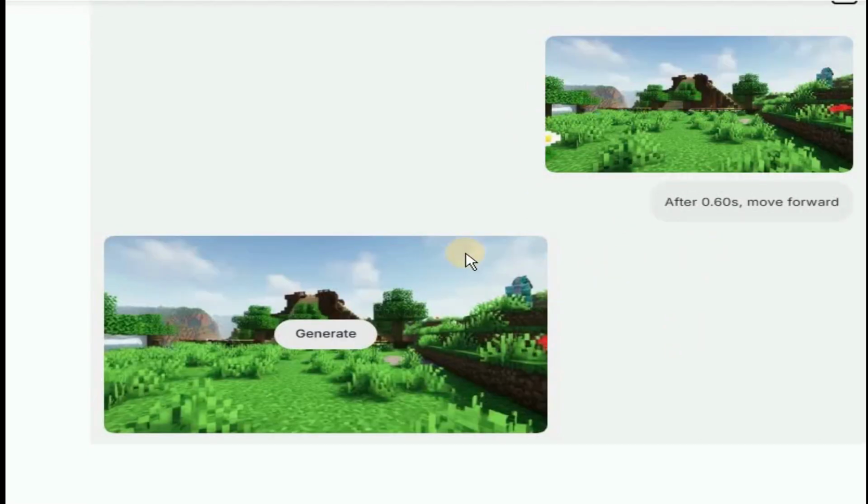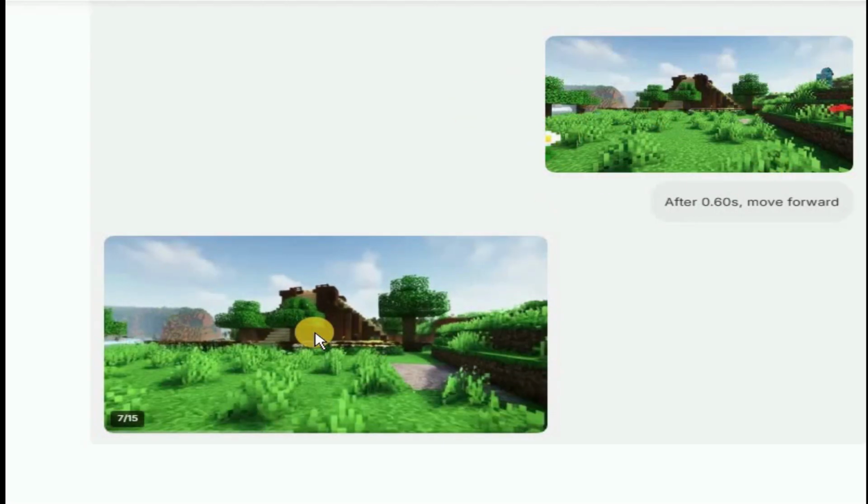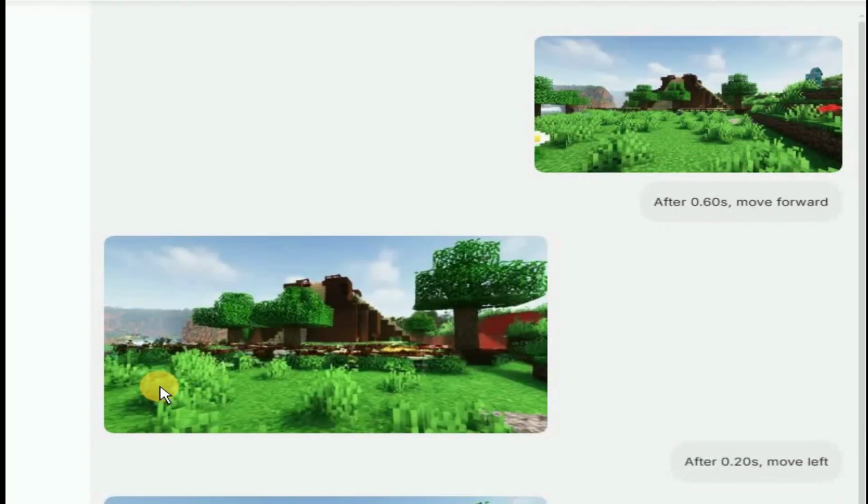And you can also do that using a Minecraft image as well. So you can see that we have provided an image from a Minecraft field. And if you click on generate, it is going to provide us a series of images that will show what the field will look like if you move 0.60 seconds forward in multiple different intervals.